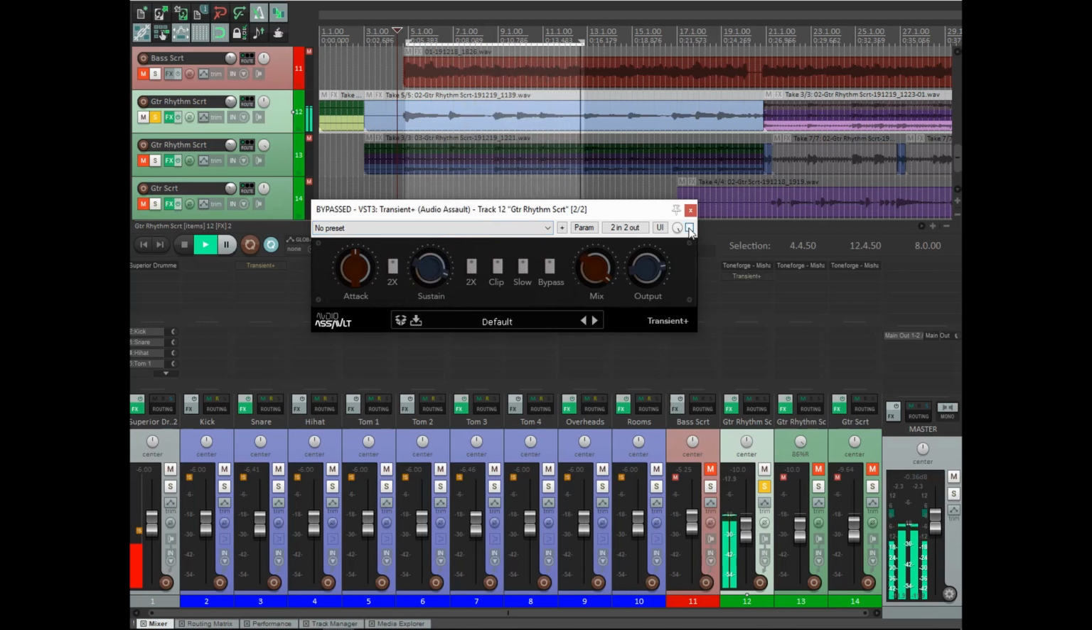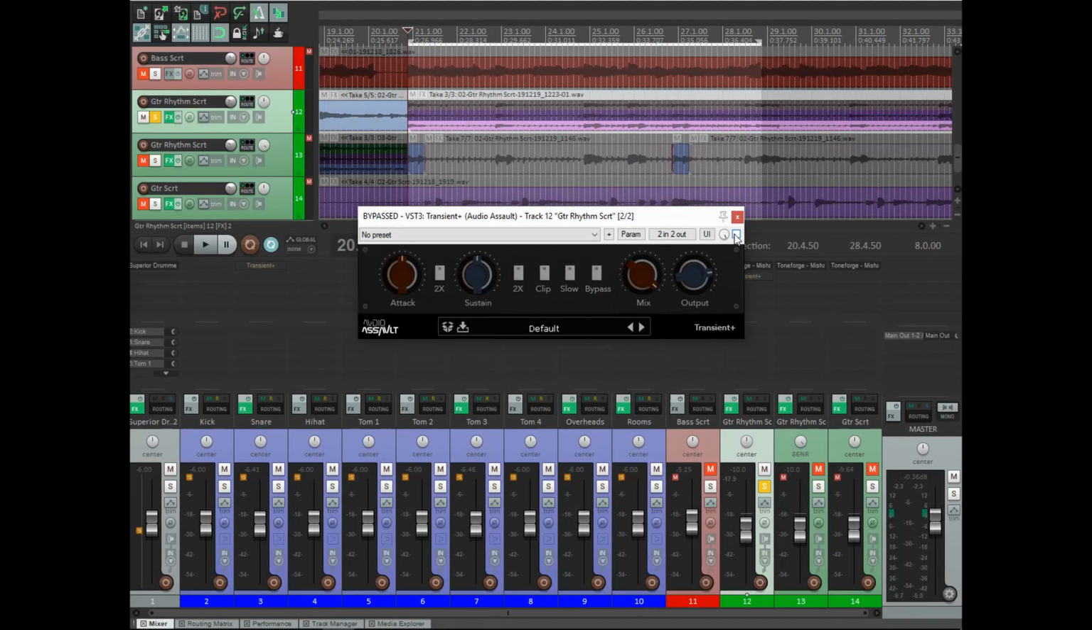Okay, here it is without. And with. This transient shaper is also great on a faster, more pedaling guitar part. You can use the attack knob to really help that pick sound come through. So here's a pedaling guitar part without the transient processor on there.